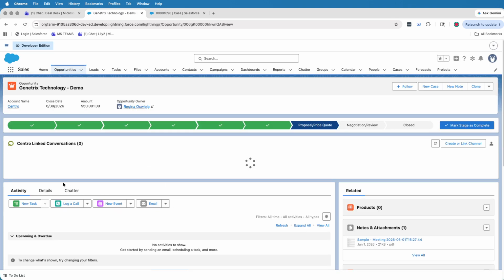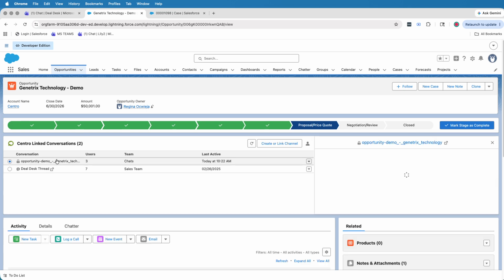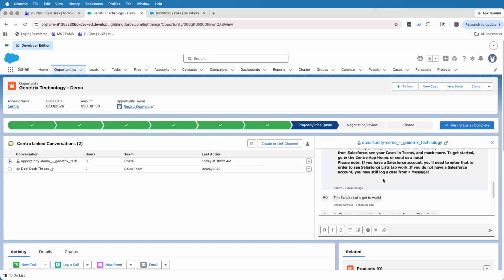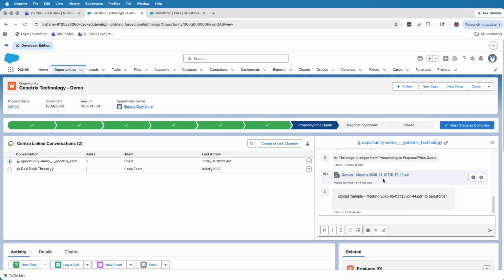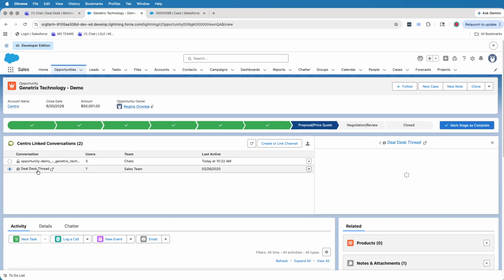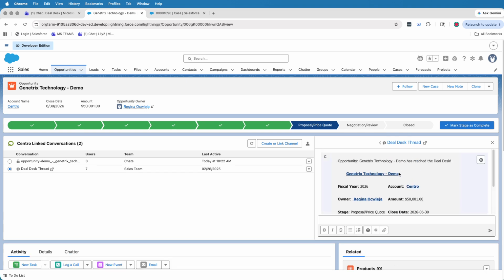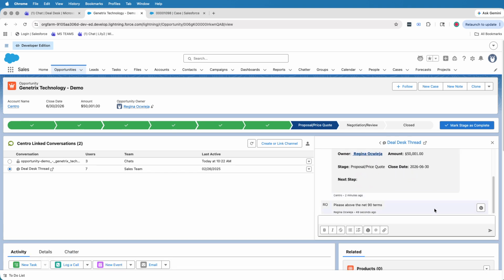you'll see that we have both the chat and the thread linked in the live link component. So here's the chat and all those conversations that were happening on the Microsoft Teams side. And here's the deal desk thread of the terms and the approvals that were looking to be made. Again, this makes sure that the context of those conversations are linked directly where they need to be.